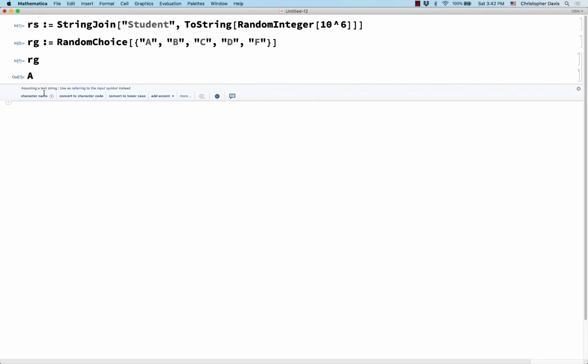And let's imagine we have a table containing a bunch of data corresponding to student and course grade. So let me make that using Table, and it's going to be a list of lists. The first entry in each inside list is going to be the student. The second entry is going to be the grade. And let's just put 10 of those into a list, and call it myList.